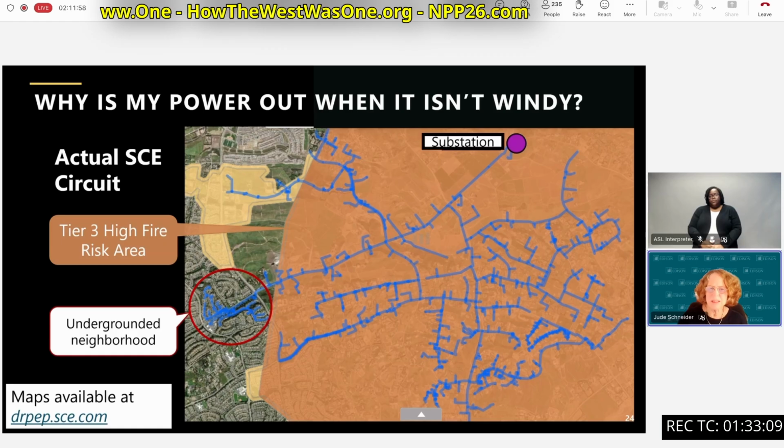So I wanted to talk a little bit about the question we get most, which is, why is my power out when it isn't windy? Or there's a corollary, which I'll get to, which is, why is my power out when my neighbor's isn't? This is an actual circuit on our line, and you'll see that we have a substation in the brown area. The brown area is a high fire risk area. It's up on a mountain. You can't really tell it from this picture. And then in that red circle, there's an undergrounded neighborhood.